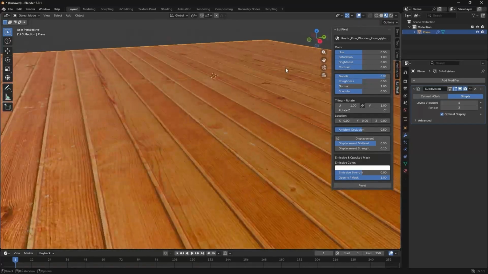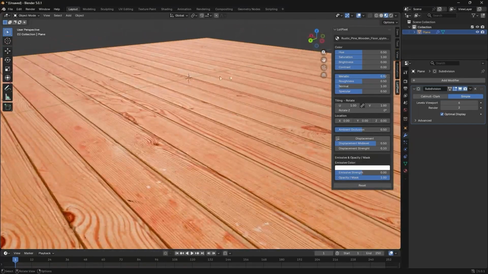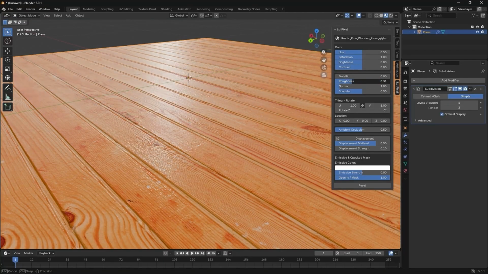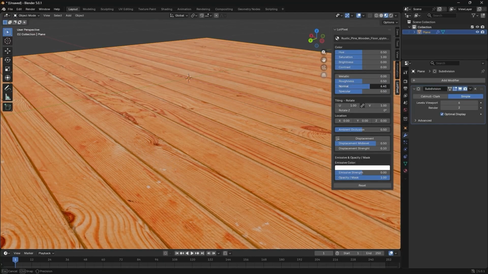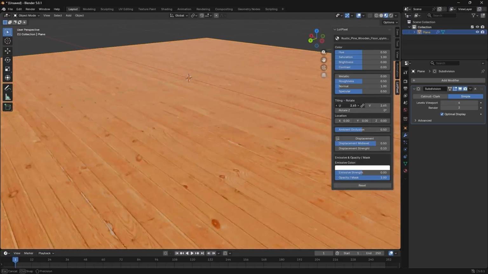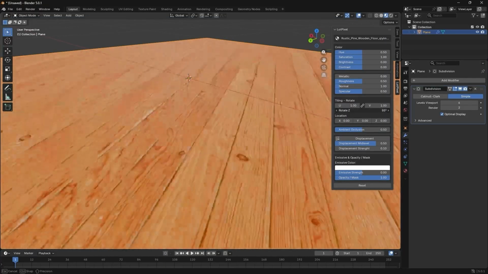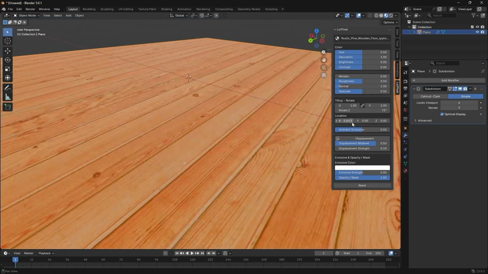Next, we have metallic, roughness, normal, and specular. Metallic defines how metallic the surface feels. Roughness controls glossiness versus matte behavior. Normal adjusts microsurface detail, and specular controls how light reacts to the surface. Then I adjust tiling and rotation to control repetition density and direction of the texture. And with location, I can shift placement precisely.